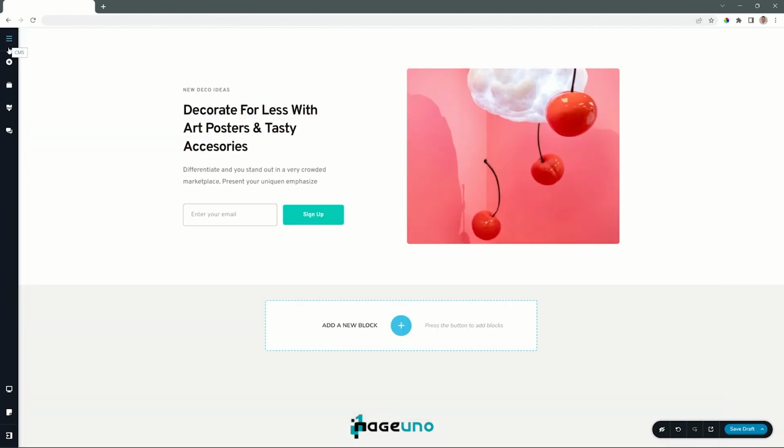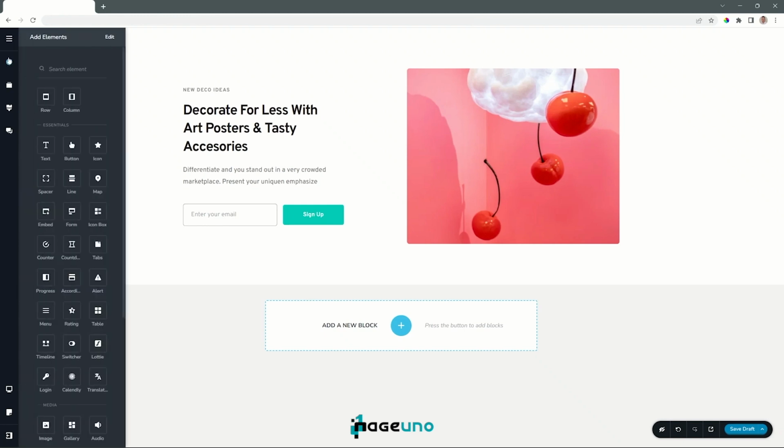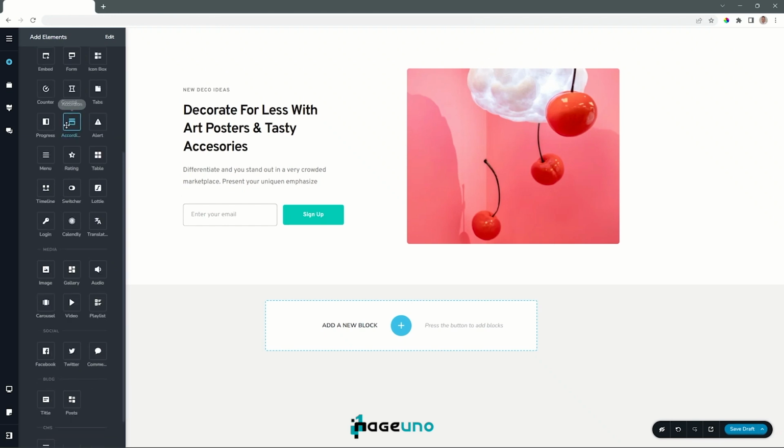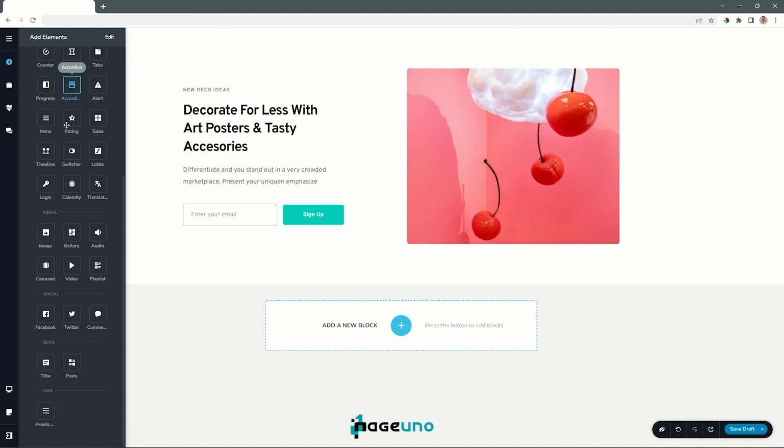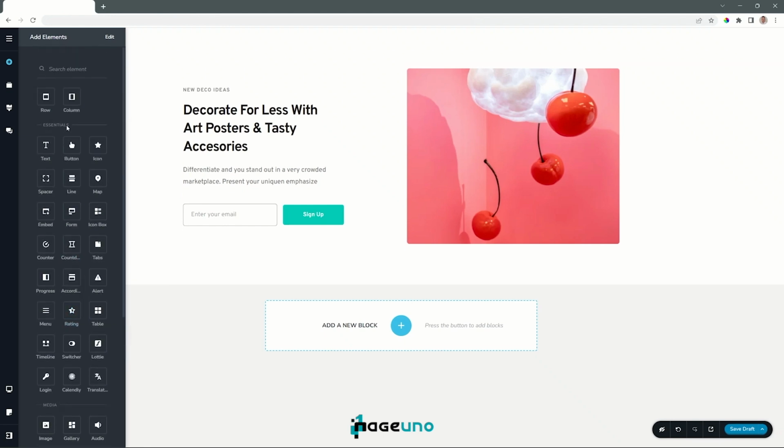Below the CMS menu, you have the Elements drawer. This panel contains all the building blocks that you need to create your pages, from your text elements to accordions, login functions, media functions like images, video, Facebook, social media, and then blogging features as well.